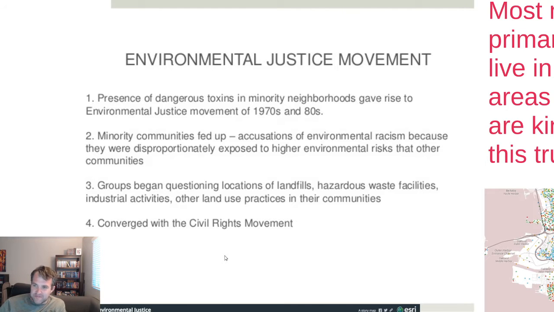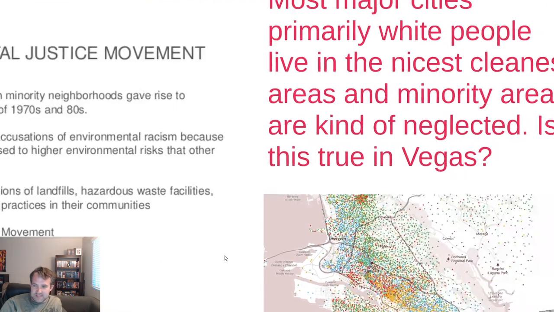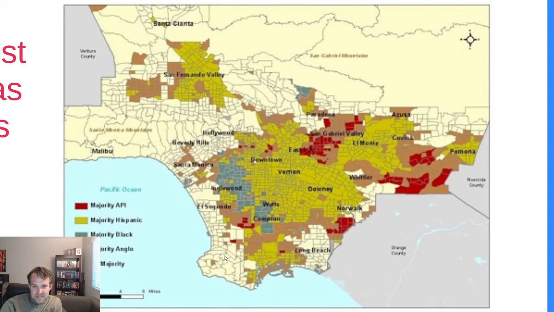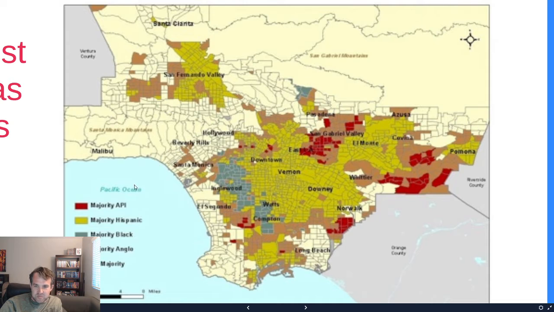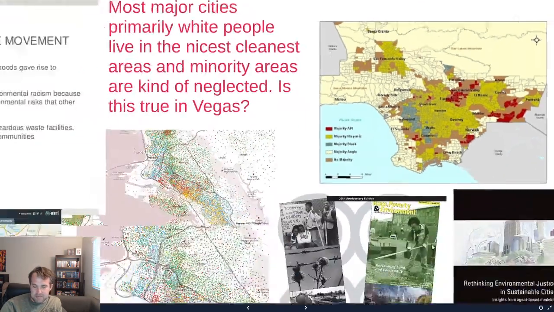Minority communities are fed up with it. They call it environmental racism. Groups began questioning all these hazardous waste materials, and it's connected with civil rights. Okay, and then here's Los Angeles, and this is the rich, more white part of town over here, and then here's the more minority parts of town, which also are the more polluted parts of town, which totally follows this theme.